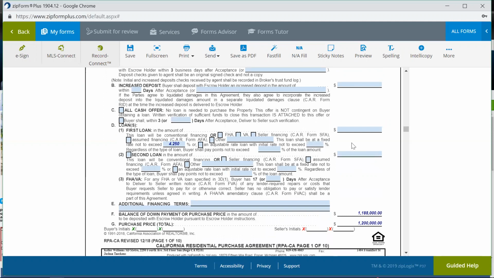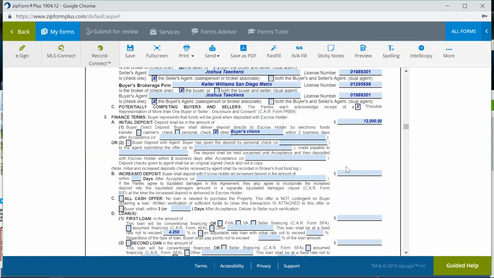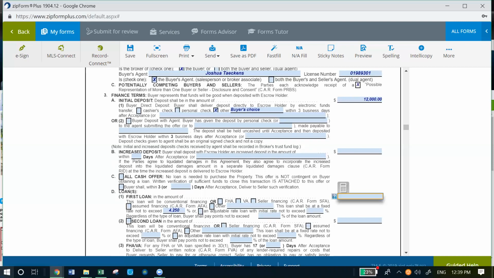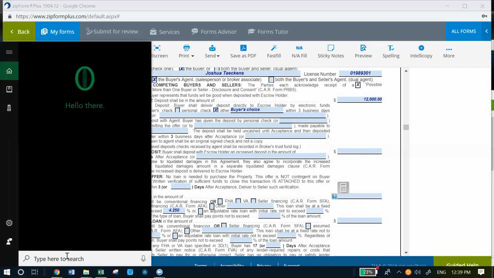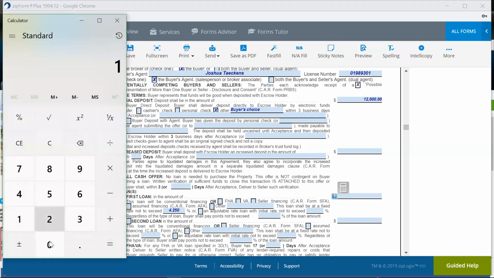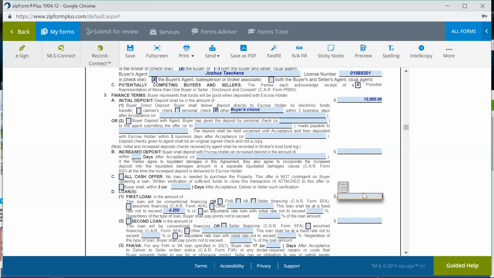Okay, cool. Now let's say that they're putting a 20% down payment in for this one. So now I have to calculate, if they're doing a 20% down payment, that means this loan amount is going to be 80% of the purchase price. So I'll pull out my calculator. I'll do 1.2 million times 0.8. And right there, I get to put in $960,000 for the first loan.